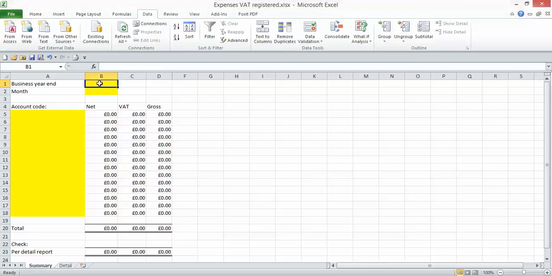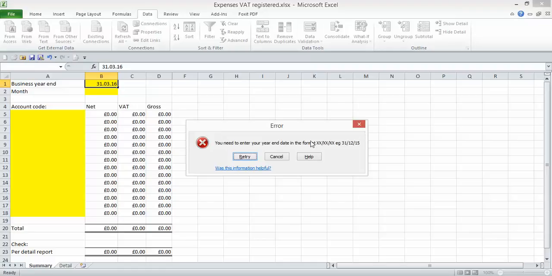To use the worksheet, you want to put your business year end in. So let's assume our business year end is 31st of March 16. You need to put it in this format with the slashes. If you don't, and if you put it with a dot instead and try to enter, you'll get an error message saying you need to enter your year-end date in the format with the slashes in between. That's the / on your number keypad.